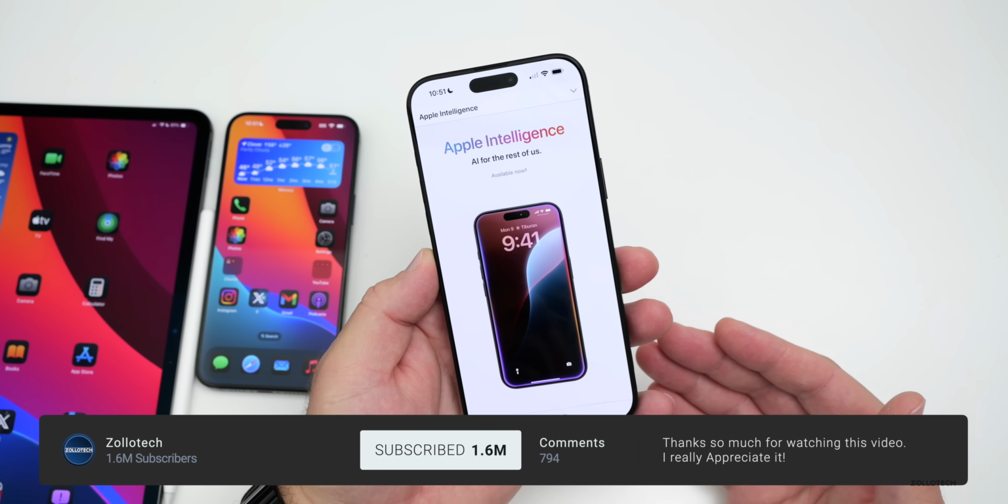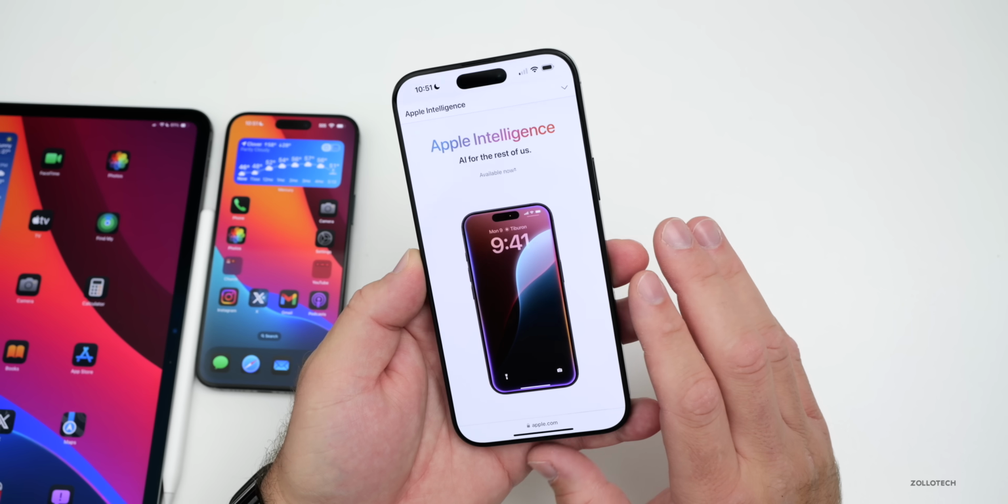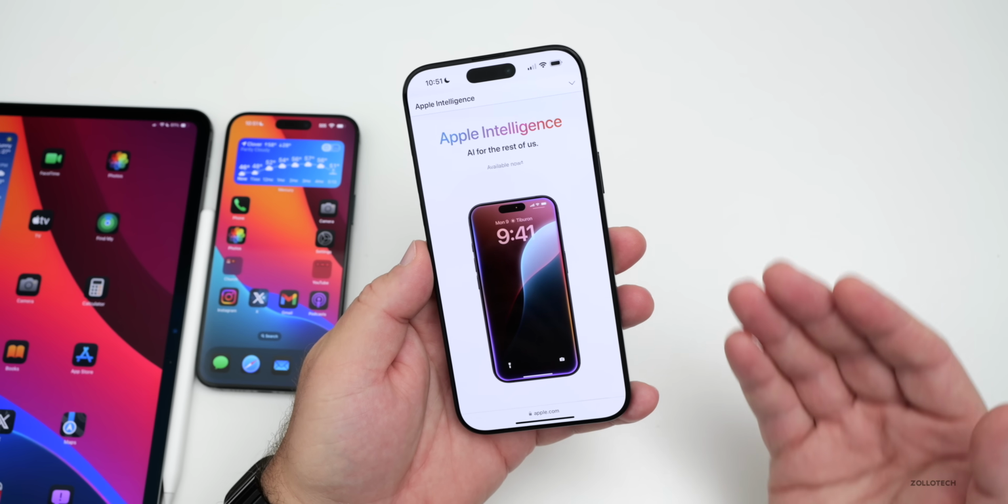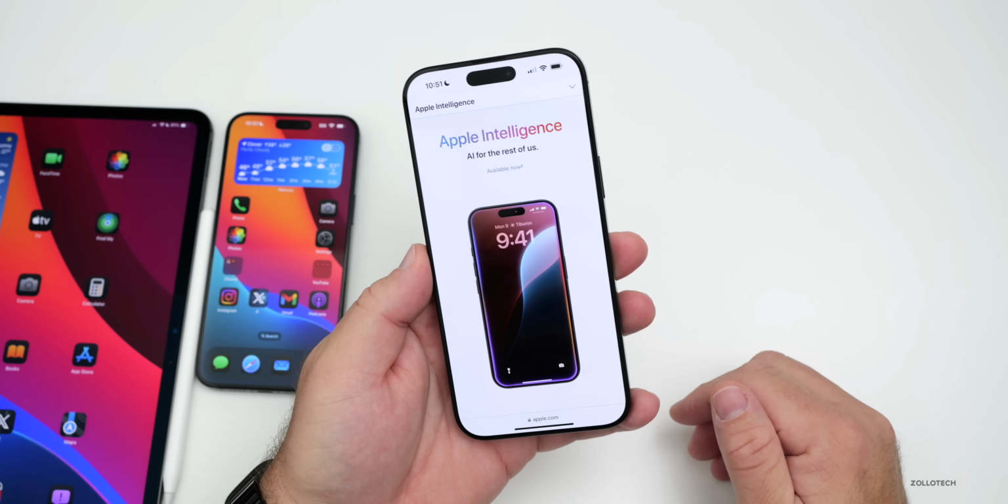With Apple Intelligence's introduction this year, Apple showed off a bunch of features. We got some of those with iOS 18.1, and now with iOS 18.2, this is the big update we've been waiting for with Apple Intelligence.